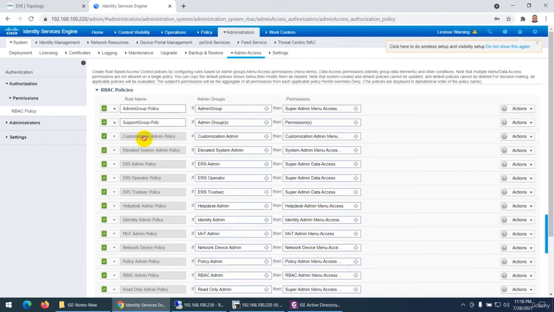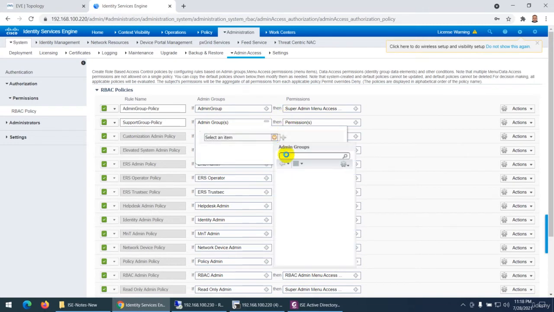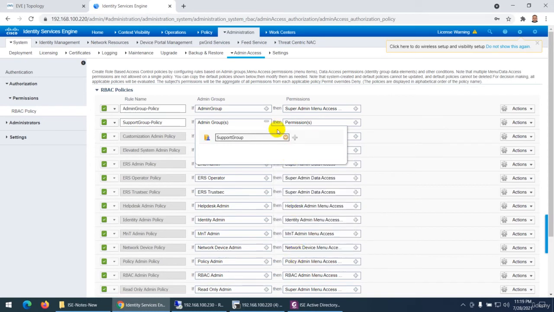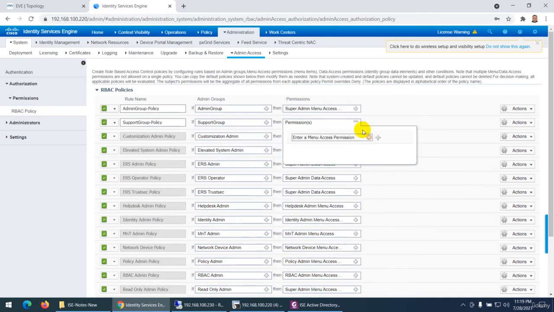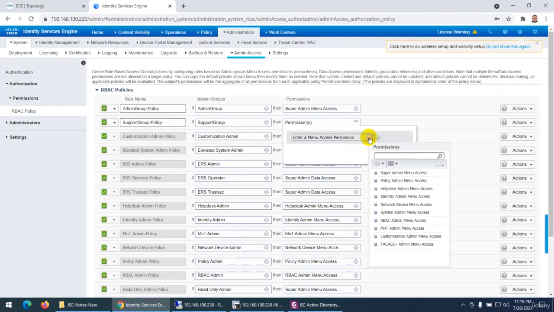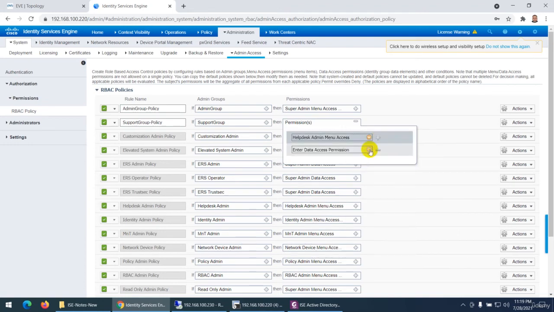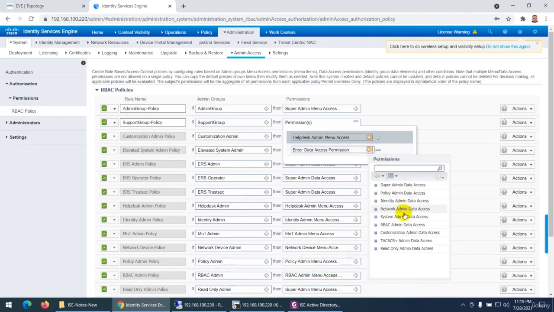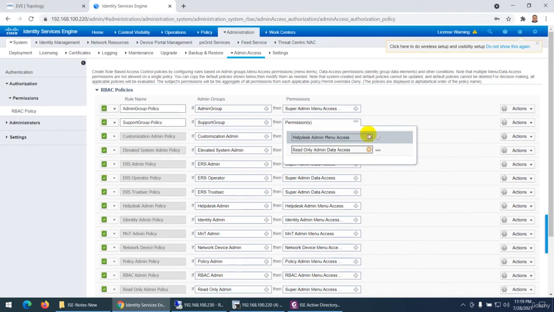This is the name, and this time the group has to map here, which we create as support. So there is the support group, but for permission we have to use the default one. Here I would say help desk admin menu. Don't give them all menus, only the help desk menu. And also give them read only. So there is read only admin data access.